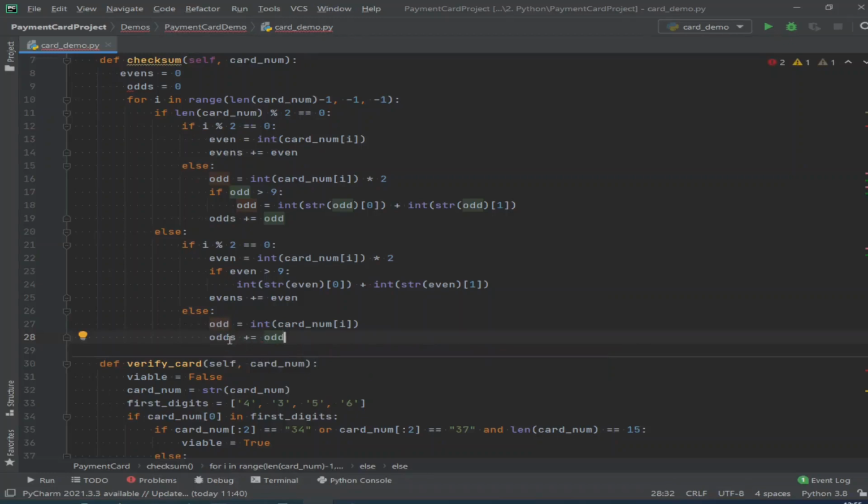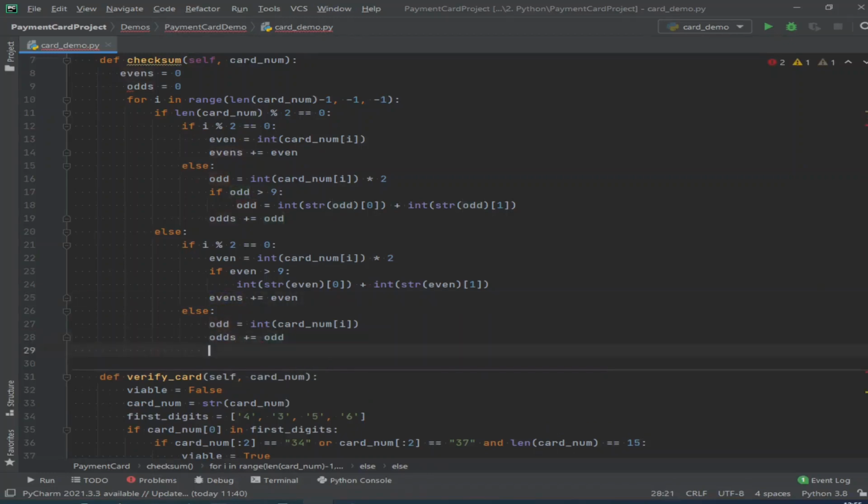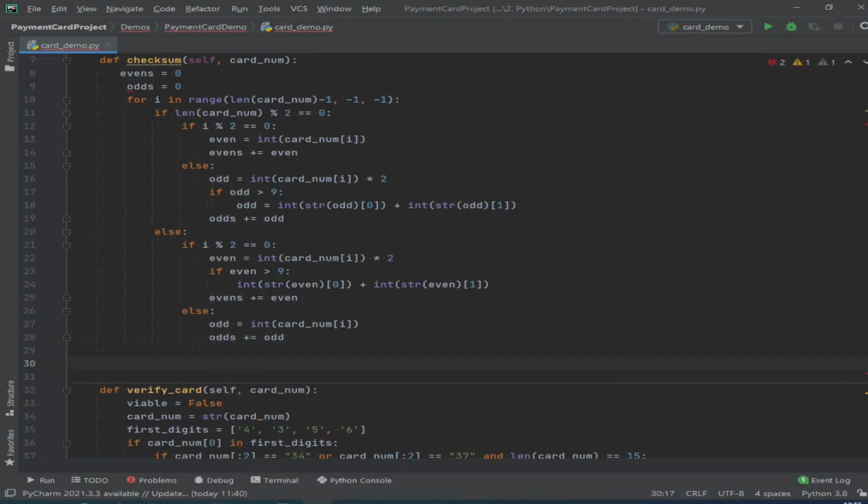Okay, and then we have to return. So we return the sum, this plus this. We have to get out of the for loop, so we need to say return evens plus odds.